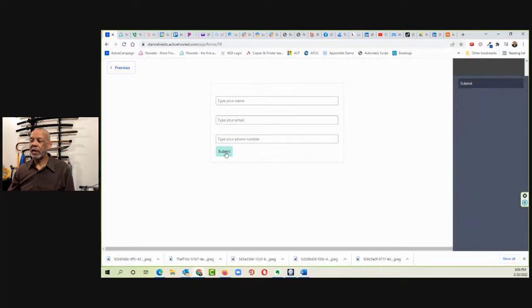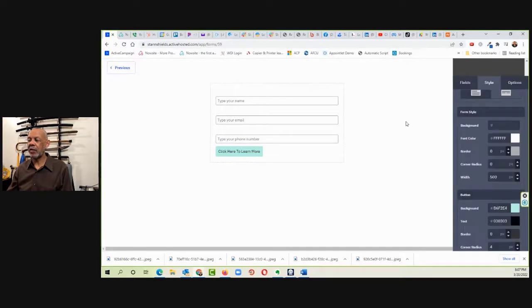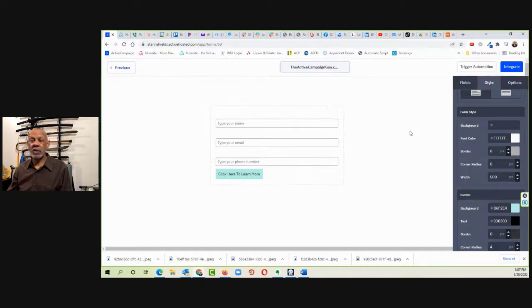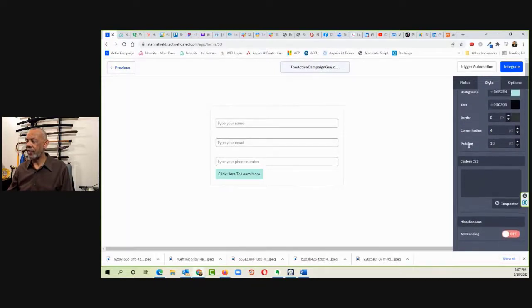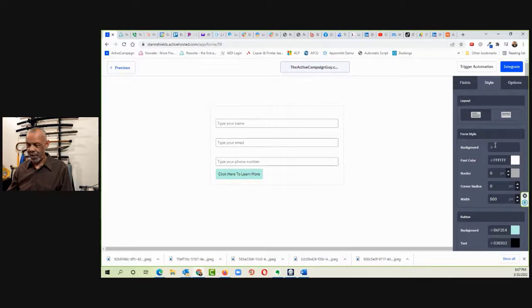Now I'm going to click on the button itself. The button says submit. I'm going to change it to "click here to learn more." And then I can click anywhere on the white area to get out of that design mode. It's also good to know that ActiveCampaign is saving all of these changes as we go along. Okay, so that's it for styling. Those are all the things that we want on our page right now.